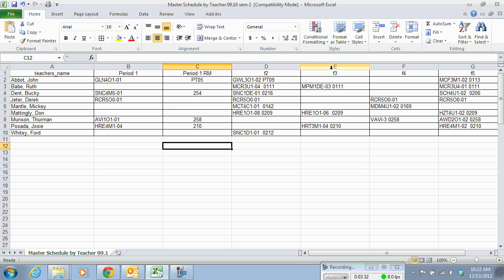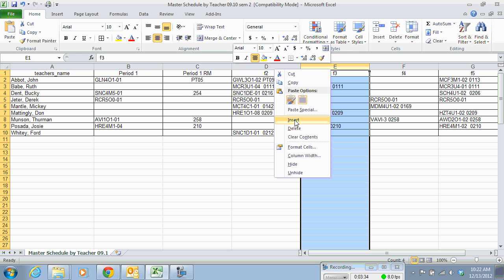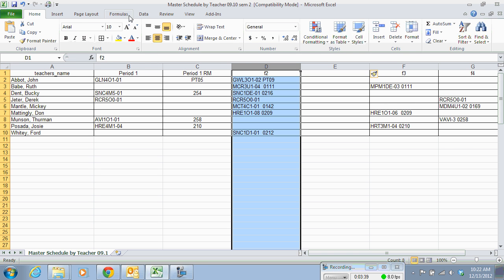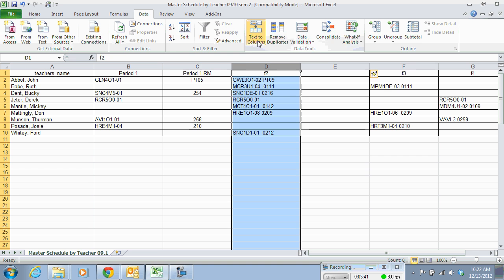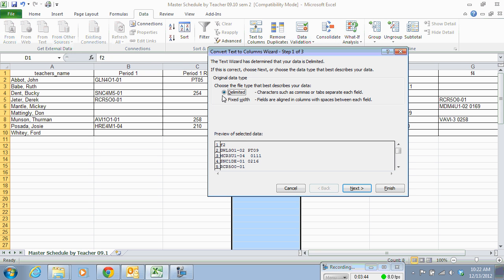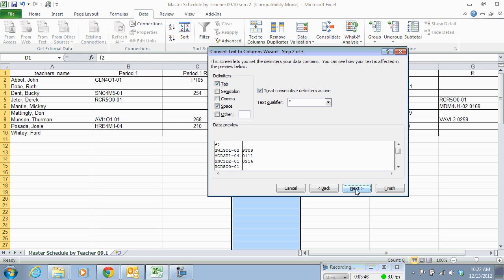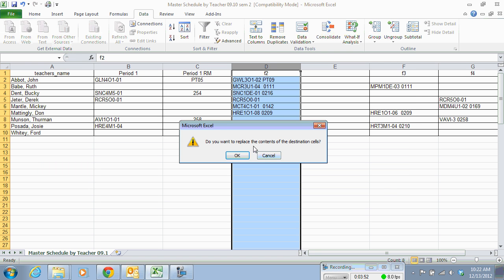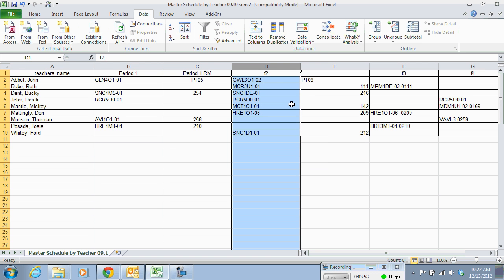So we'll do it again. If you go to E, what you want to do is insert. That'll put in a column. And highlight D, go to data, and where it says text to columns, keep it on delimited. Yours is the space again, and it'll show you what it looks like. Finish. What it's saying is, do you want to move the information on the right-hand side over? Yes, you do.